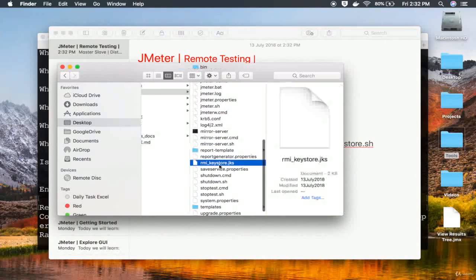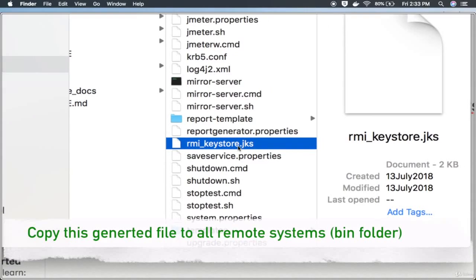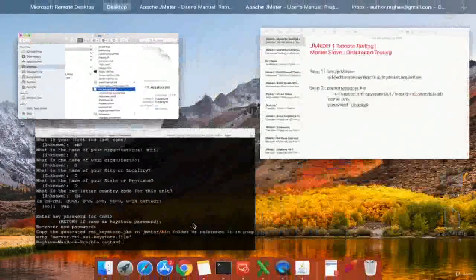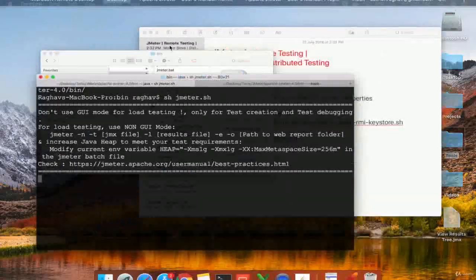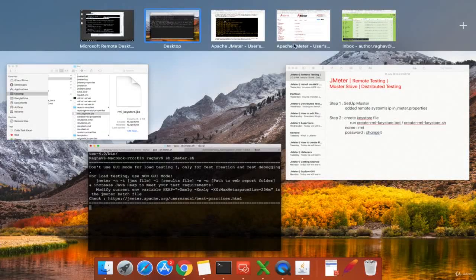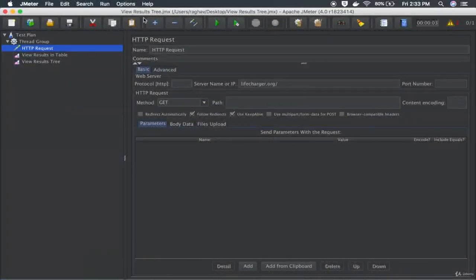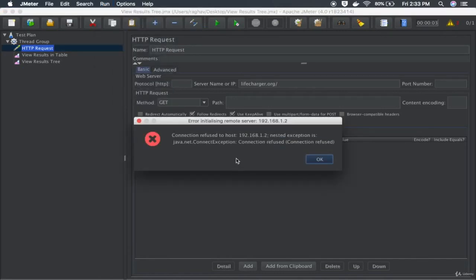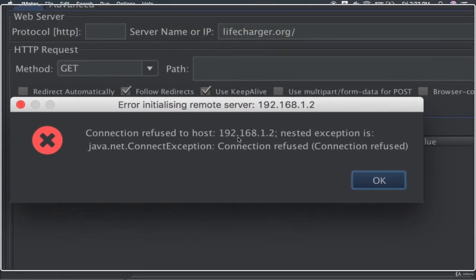So here, this is the file. You can see this is the file rmikeystore.jks that is just now generated. And now you can again start your JMeter. So I will again start my JMeter, and I think it's already started. So let me just go there. Yeah. So now I will again try to remote start. I will go to run, remote start on this particular IP. Now here again it is saying connection refused from this particular IP.